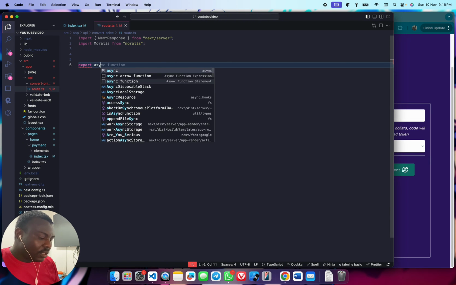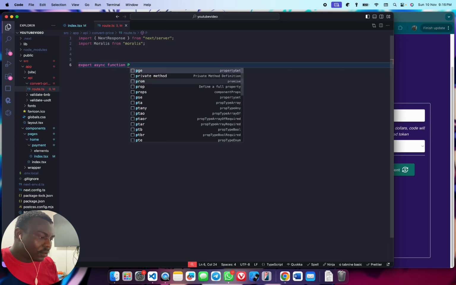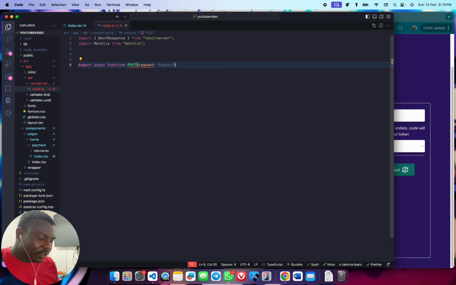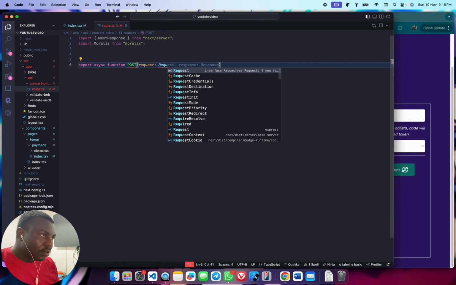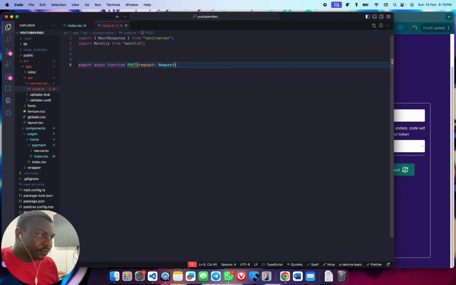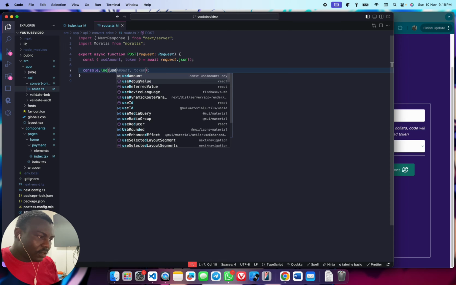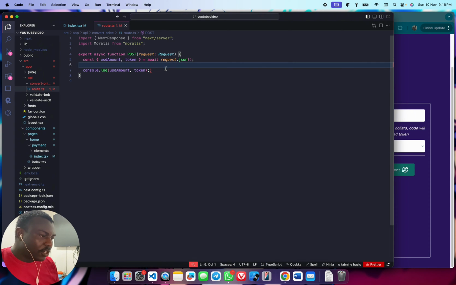Okay, so here now we're going to say export async function POST request. So here we're going to say const USD amount and then the token, and await request.json. Okay, and here we're going to console.log USD amount and the token, just to make sure we are getting everything.